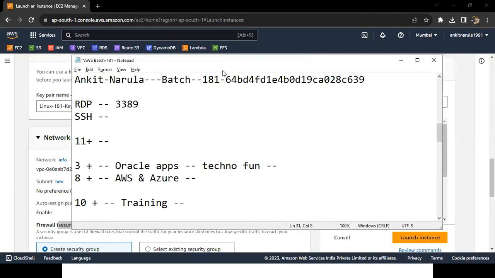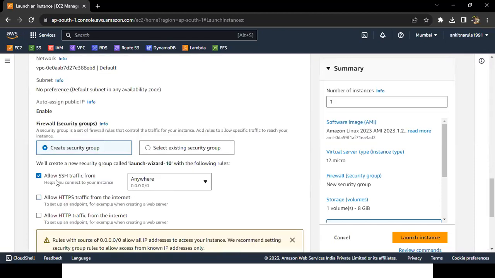Does anyone know the port number for SSH? You can confirm in the chat box. Okay, if you are correct, good, if you are incorrect, the correct answer is 22. SSH port number is 22. RDP port number is 3389. Scroll down. You can see here, the system is by default enabling our SSH port. By default, this is available.